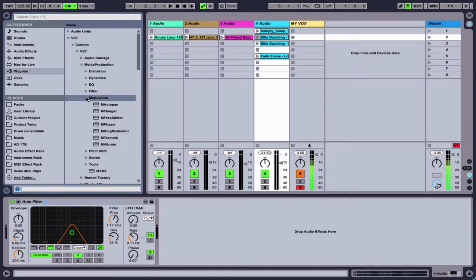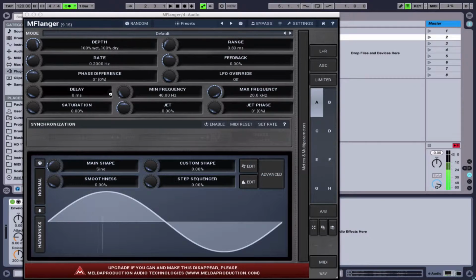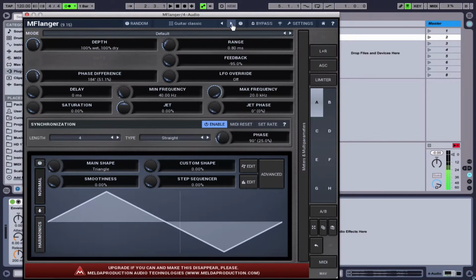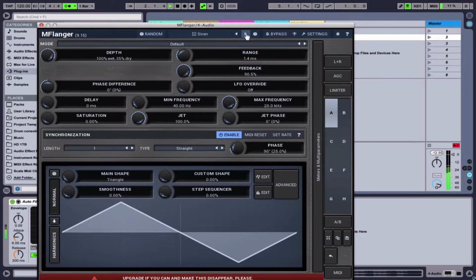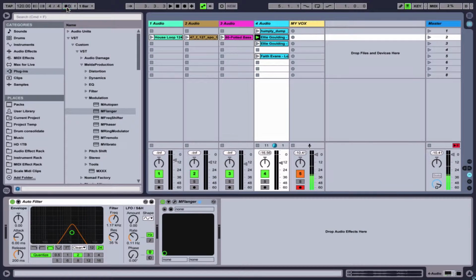And what I'll do is I'll go under modulation and just grab the M flanger for now. And you'll see that this pops up with this M flanger. And then we can go into our presets and just select some preset that works. So what I'll do is I'll play this Ellie Goulding clip with this on it. Alright, so we'll use this chorus effect.